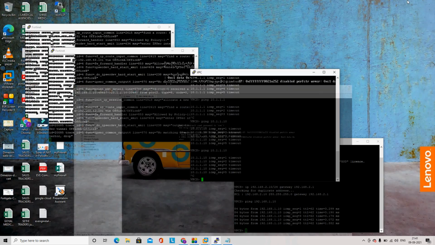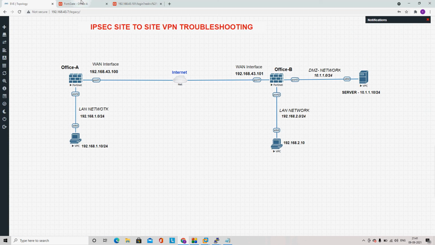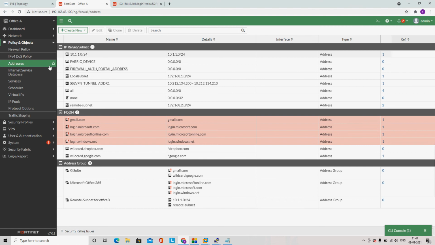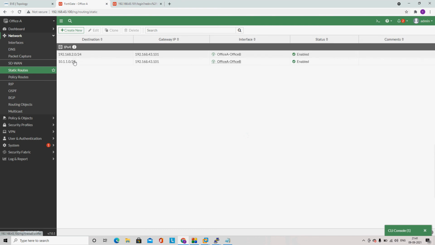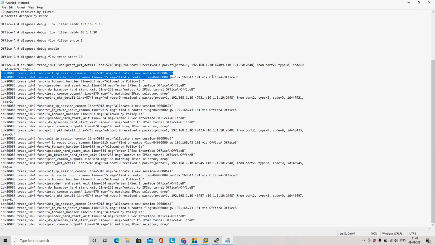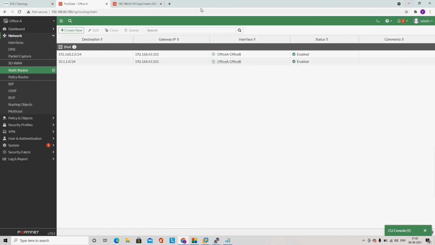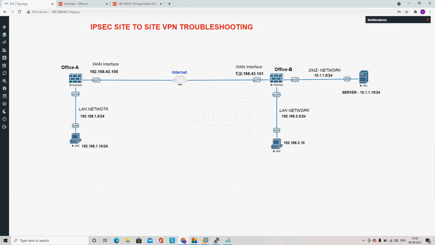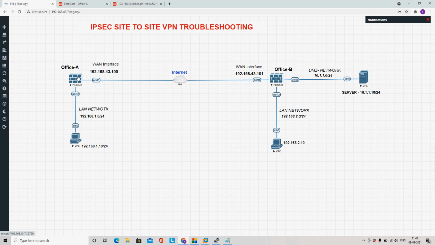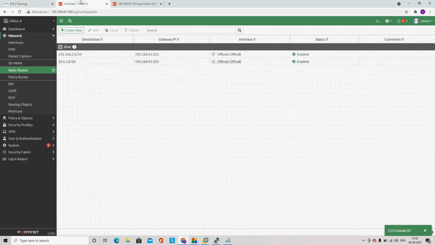So let me check one more time whether the routing is okay from the GUI as well. If I go to Network and Static Routes, you can see that 10.1.1.0 is pointing towards the tunnel. So that's why the traffic is forwarding towards the tunnel. So the routing part is okay, and the policy part is also okay. So let me check on the Office B firewall, because here I can see that the traffic is reaching the firewall, and this firewall is forwarding the traffic towards the tunnel, and the policy and routing are okay. Policy is also allowing the traffic.